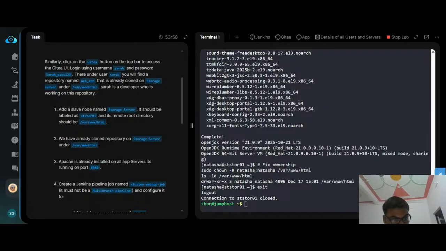Type is permanent agent. Let's create it. And launch is agent by SSH. Credentials are the Natasha credentials which we have given. Verification is non-verification strategy, and the host and labels will be the same. So host is this, labels is this, and I think everything is done.